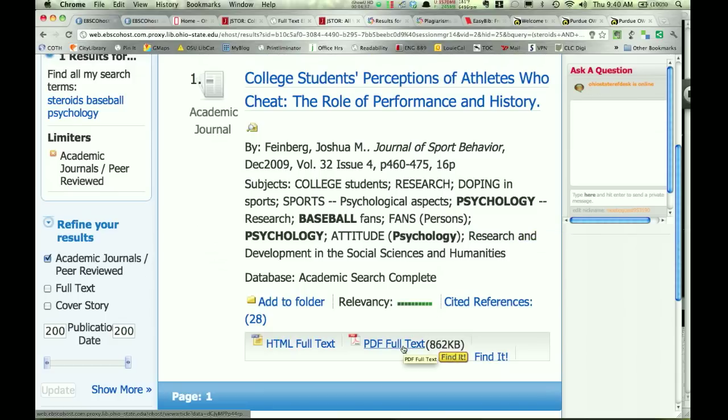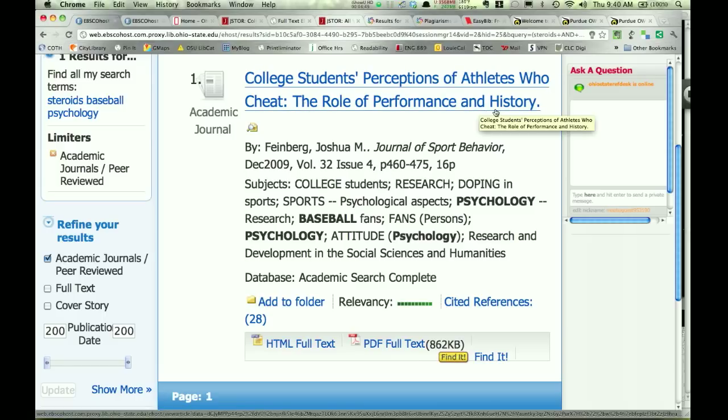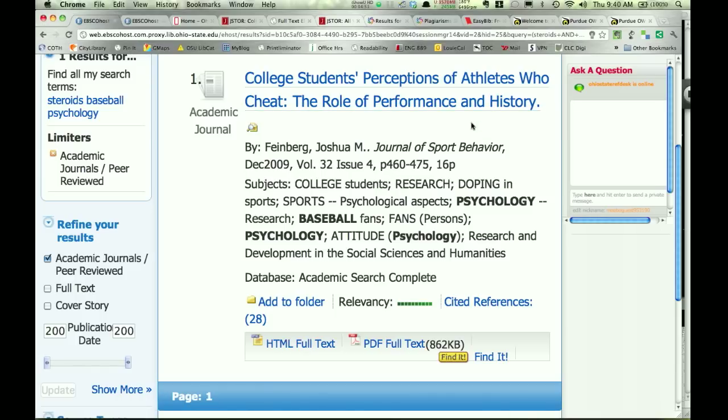And look, I could click on this link, PDF full text, and I would be able to access this paper. Now, this is not exactly what Cody was looking for, as far as I know. He's not looking for college student perceptions of athletes who cheat, the role of performance in history, but I would encourage you to be a little bit flexible. Remember, good researchers are flexible. This still seems well within the boundaries of the research question. It's not an exact answer to the research question, but of course we're never going to find a source that exactly answers the research question.